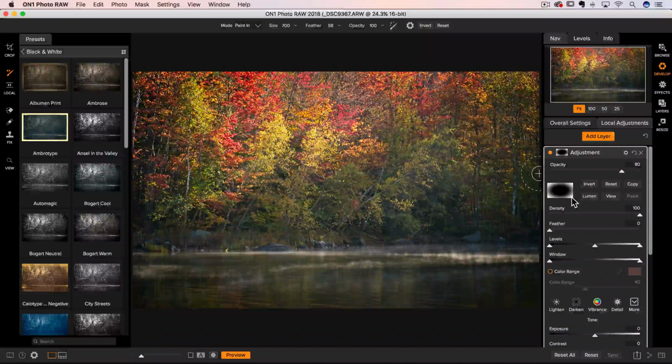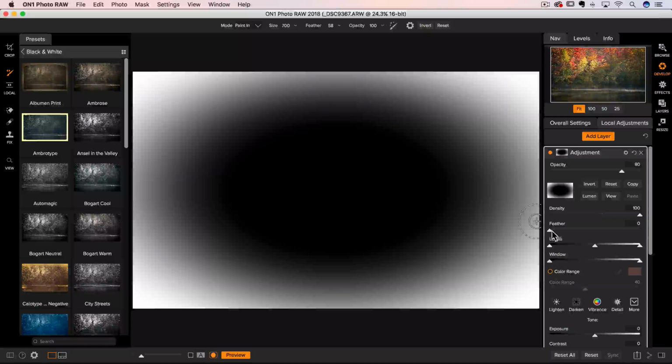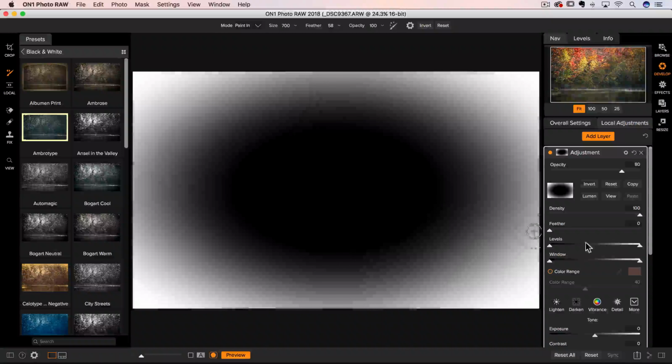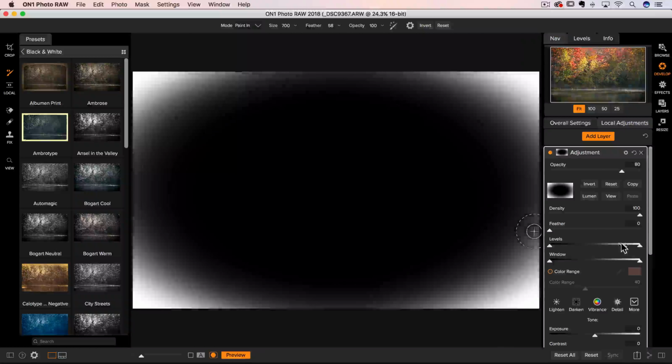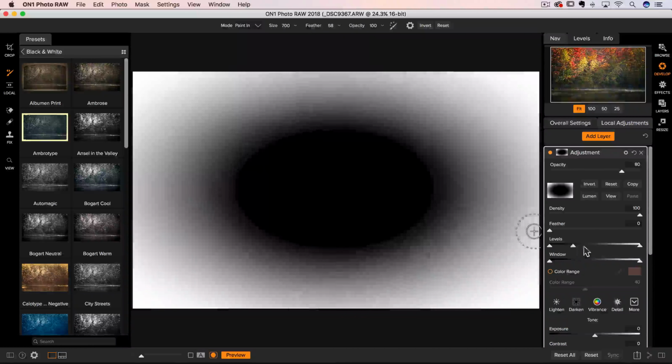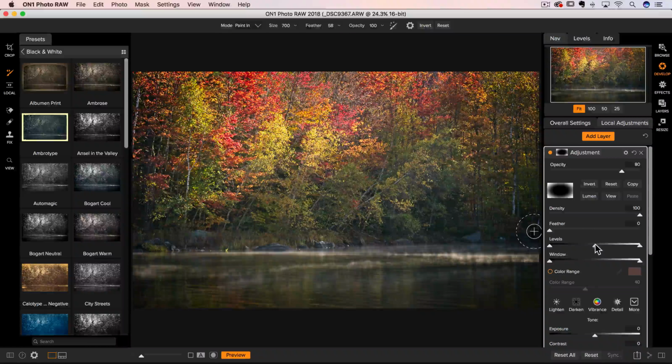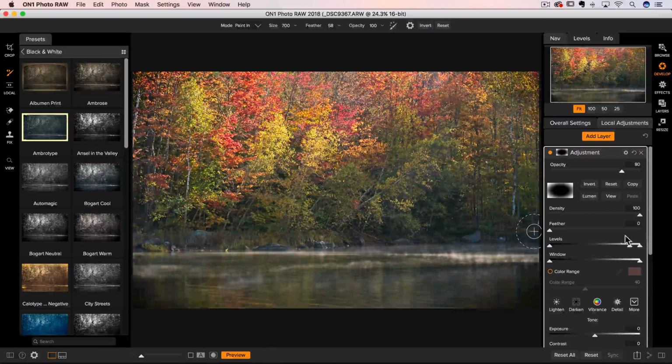So let's start with the mask here. We could feather it if we wanted to soften the edges. In fact, let's go click on view and we can view the mask. I think it's already feathered enough. Levels is interesting because what levels is going to do, it's going to pull it outward or inward more. Okay. And so we can really go back in here and we can fine tune that. If I go back to view, you can kind of see what it's doing to the photo.